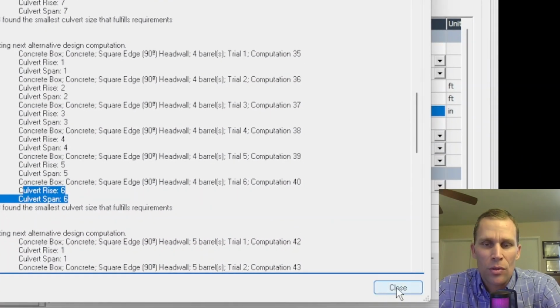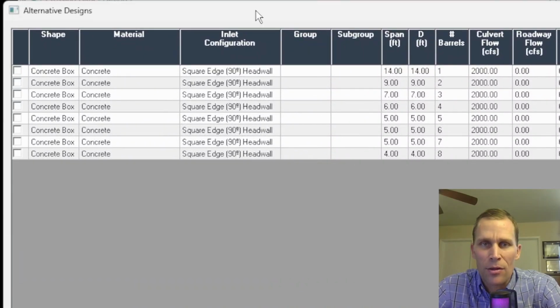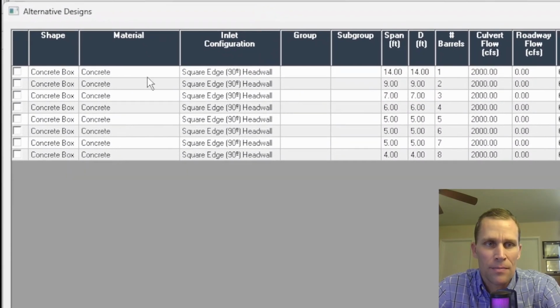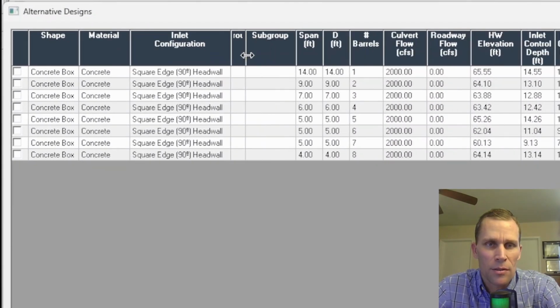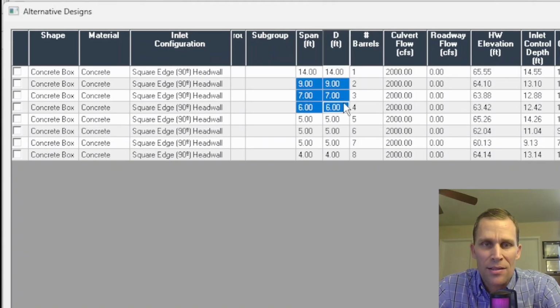If I click close, we'll now see a table which may make a little bit more sense than what we were just looking at. I'm going to resize some of these columns here. What we're looking at here is the number of barrels from 1 up to 8, since we said 8 barrels in that interface. Here's the 14 by 14 solution for 1 barrel, the 9 by 9 solution for 2 barrels. So we're going to be taking these 3 solutions right here. This will be our 6 by 6, 8 by 8, and 9 by 9 for the 2 barrel, 3 barrel, and 4 barrel solution.